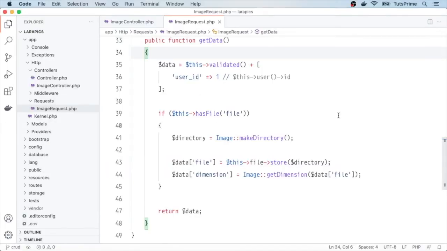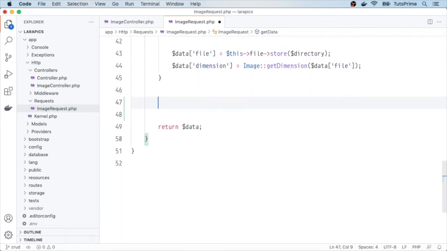In the last video, we've successfully added a feature that handles file upload to our application. In this video, we're going to see how to handle the slug of the image. Here in the getData method, let's add another if statement for checking if users supply the title or not.